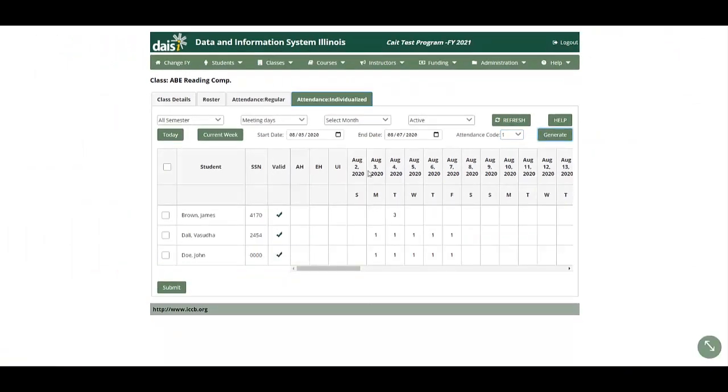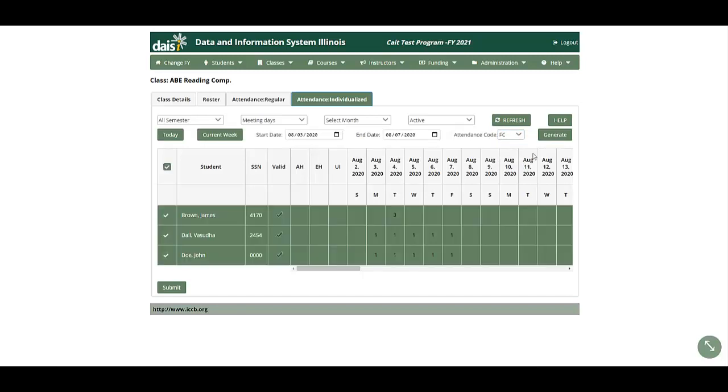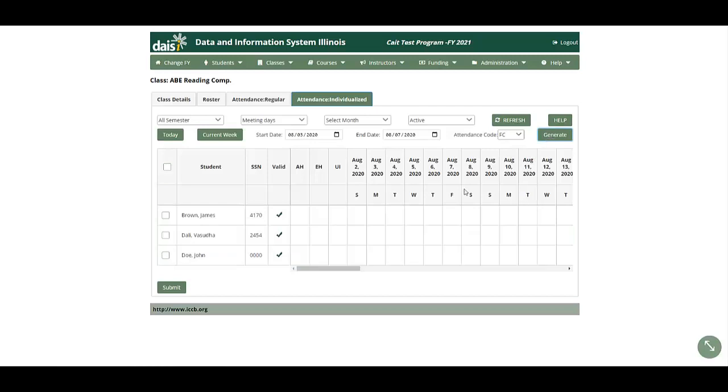If you've made a mistake and have to clear out the attendance grid, again, just select the dates that you want to clear, change the attendance code to FC, select all of the students, and then click generate again. To save the attendance, just click submit.